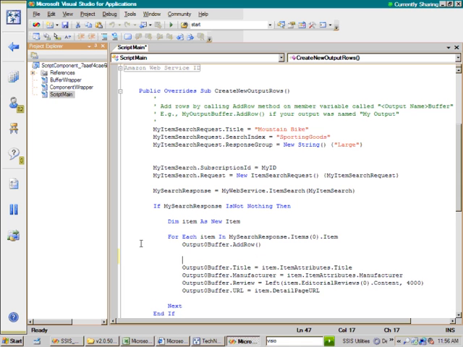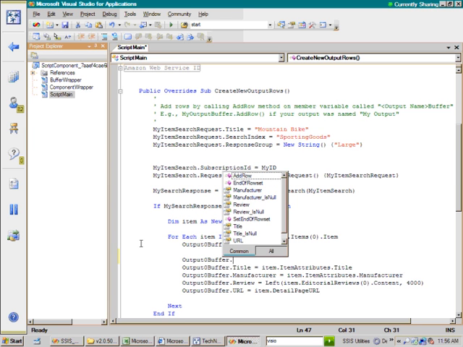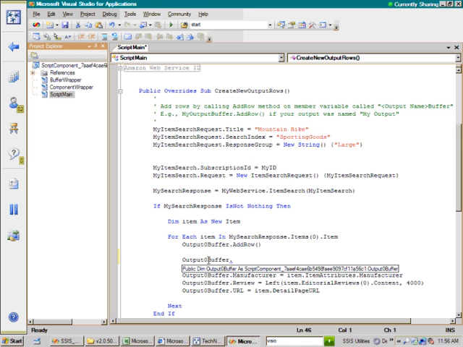Now, how do I set those? It's actually very straightforward. Because we have a full Visual Basic editing environment, IntelliSense actually helps me greatly here. I can say Output0Buffer, and just press dot, and you'll see that I actually get all the columns that I've said I wanted to use available, so I can actually use IntelliSense autocomplete to build this pretty straightforwardly.